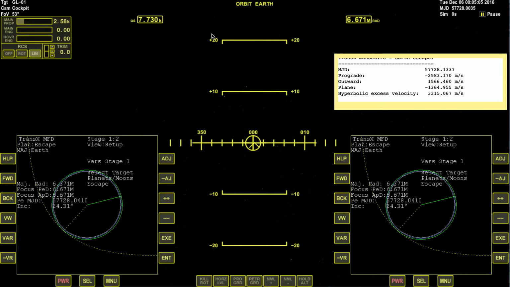It's not a standalone tool. It's designed to work in conjunction with TransX. So basically, it uses the TransX information, puts it into the Python widget calculator, and it tells you a number of things, the most important one being when you should start executing the escape burn, and how long you should run the burn for, how many seconds.